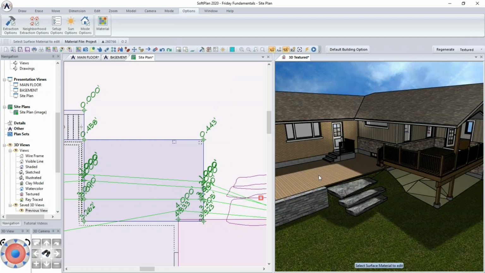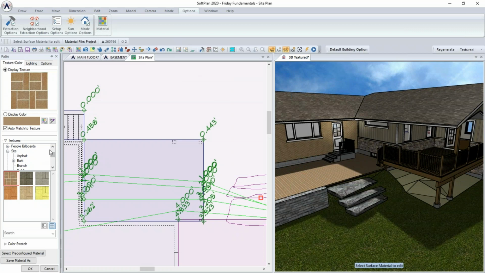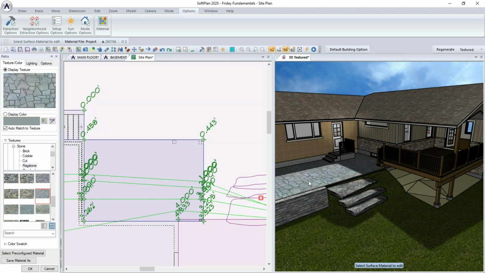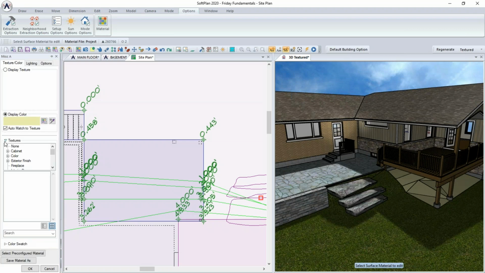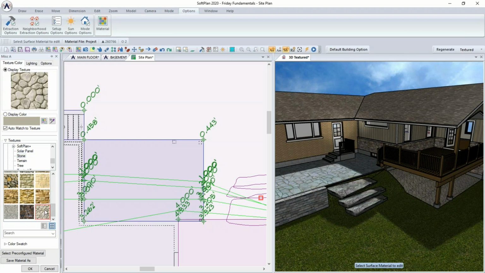I'll use a surface edit. I'll first click on my patio. I'll go to exterior finish, stone and flagstone. There's a number of fairly decent flagstone options here, kind of like this one, so I'll apply that to my patio. I'll then do a surface edit to my miscellaneous. And under the site category, go to stone, and there's some stone options I can apply here too. Let's use that one, kind of a river rock look.